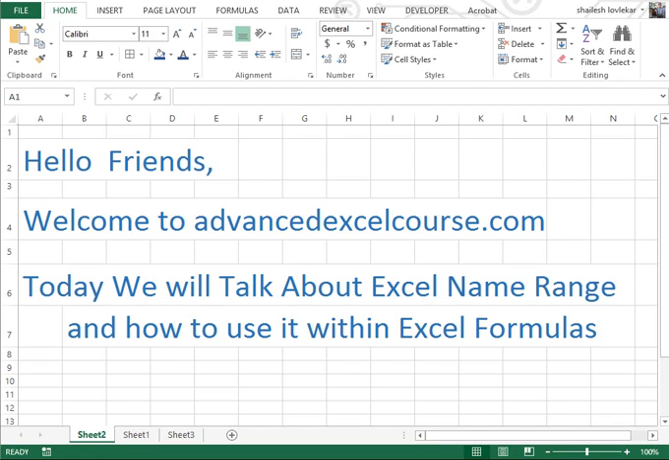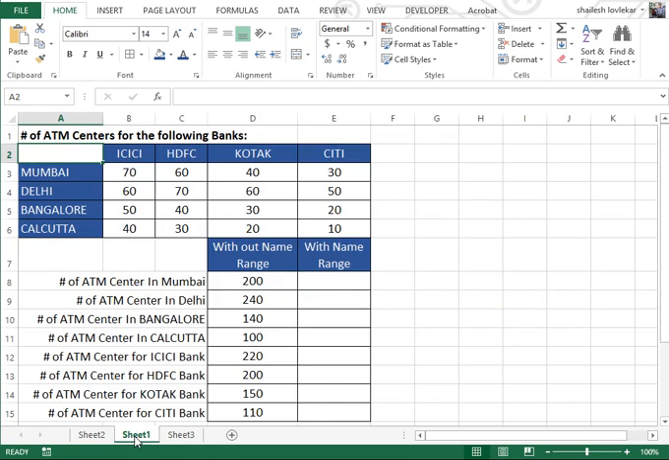This is Shailesh here. Today we will talk about Excel name range and how to use it within Excel formulas. Let's look at an example. Let's say this is our data range, and what this data says is number of ATM centers in the following banks.